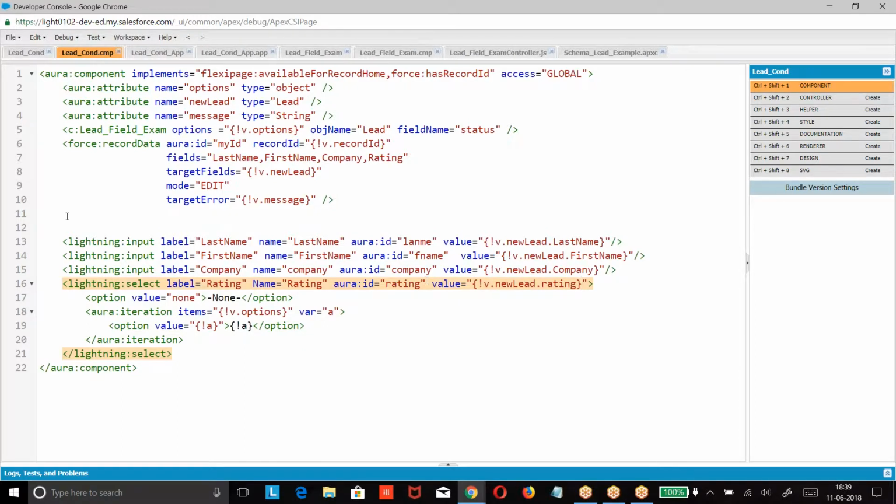So what did I do? Whatever the record is there, v dot new lead, the new record. That record has last name, first name, company, rating. Whatever values I enter here are automatically associated with v dot new lead. Whatever field values I am entering here, automatically they are associated with new lead. Now, if I want to create, everything is good.